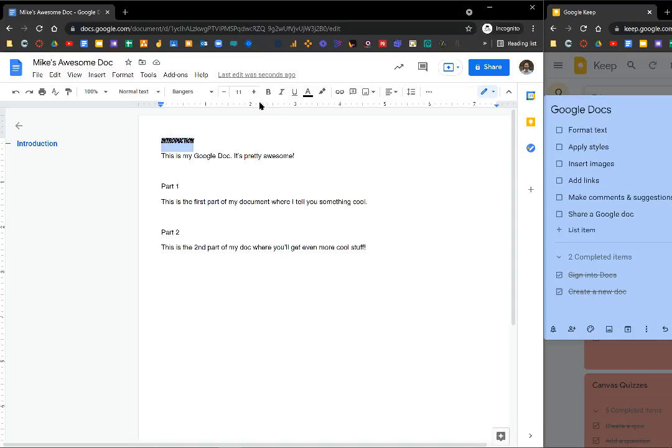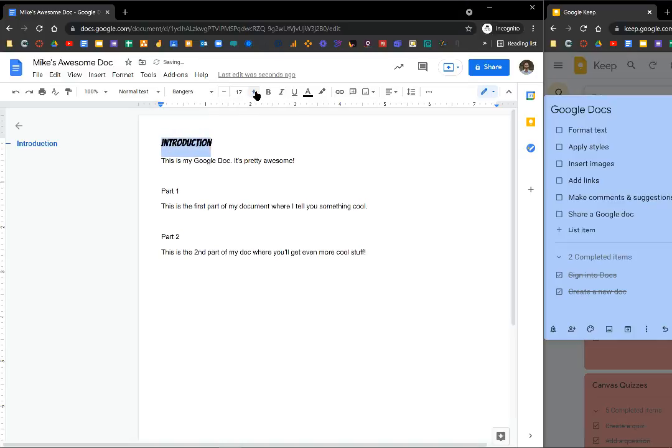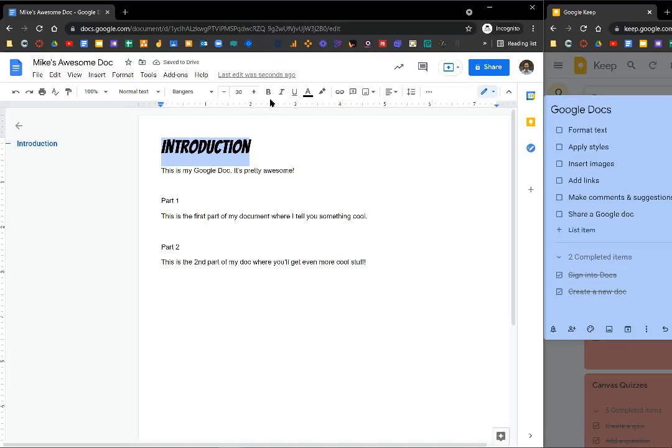To increase the font size, click the plus button next to the font size. You can also click on the font size number itself and select a number from the list or type in the number yourself. You can bold, italicize, and underline by clicking the buttons here.